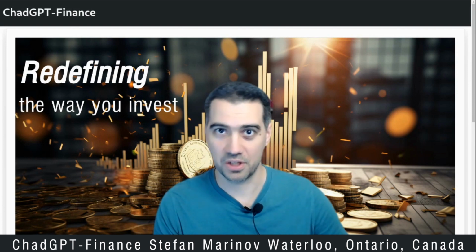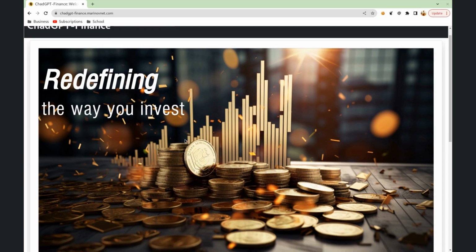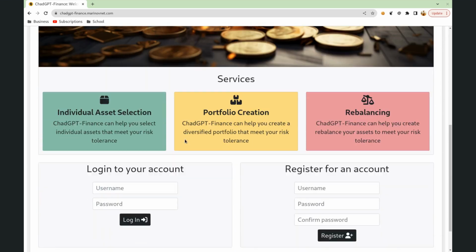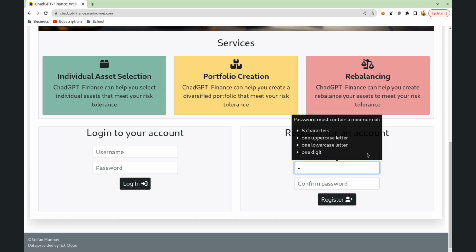Now, let's get to it. This is the landing page of my application. And once we scroll down, we see the services that ChadGPT-Finance provides and a place where we can log in or register for an account. As a new user, we'll register for an account. And of course, we have some password requirements.